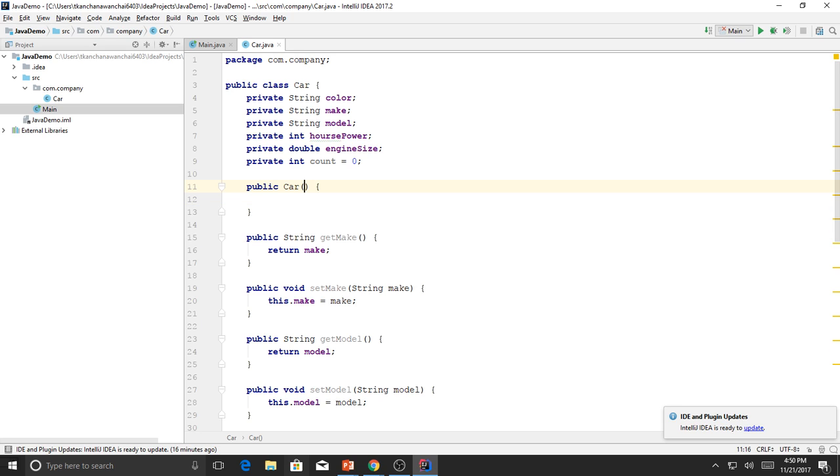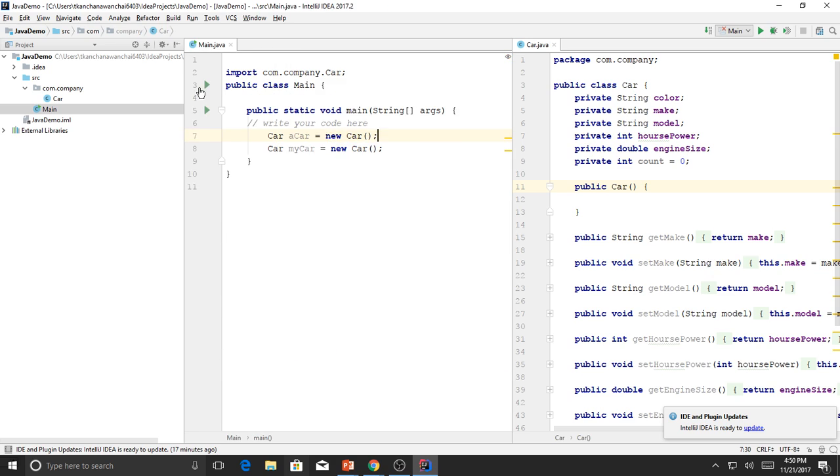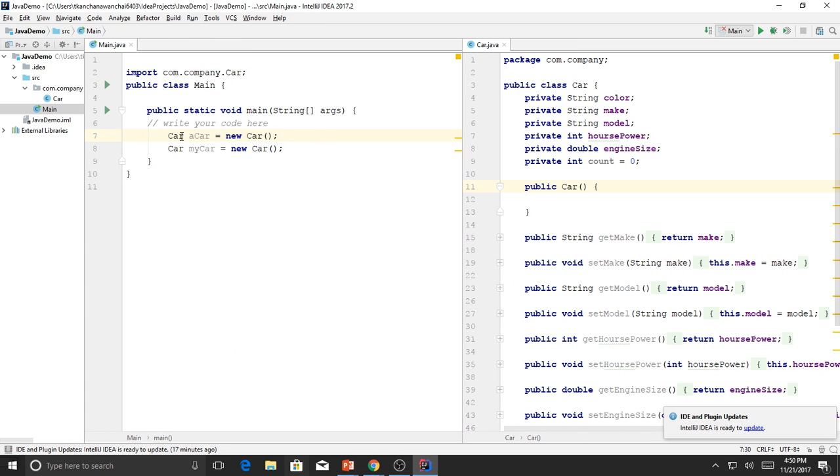This is a constructor that we call when we create an object. This is called a constructor right there. So it initializes color to white, since Ali said he has a white car.